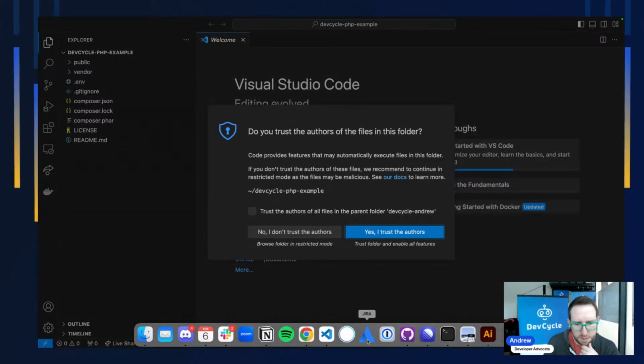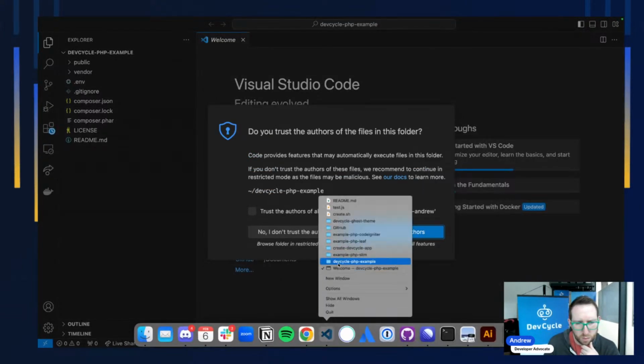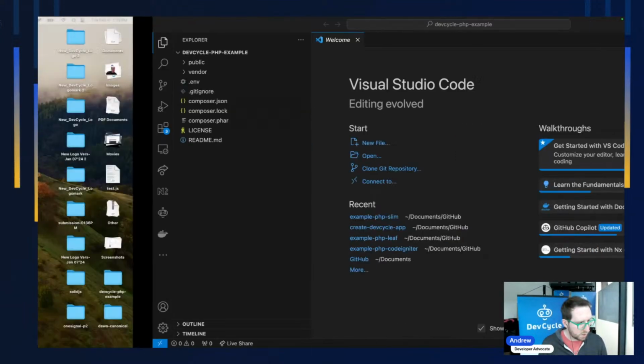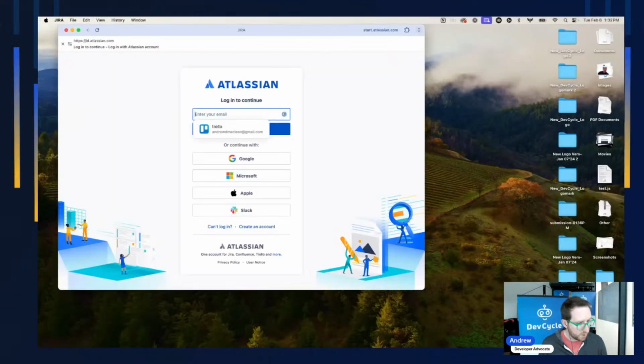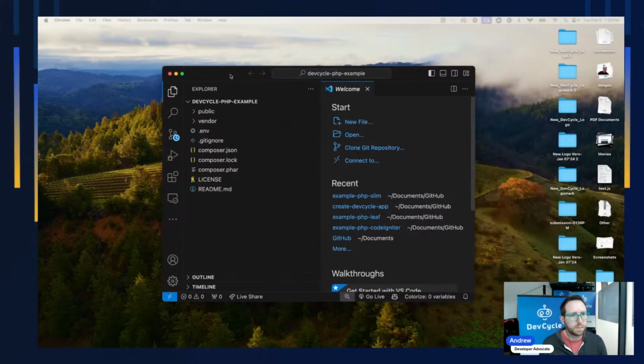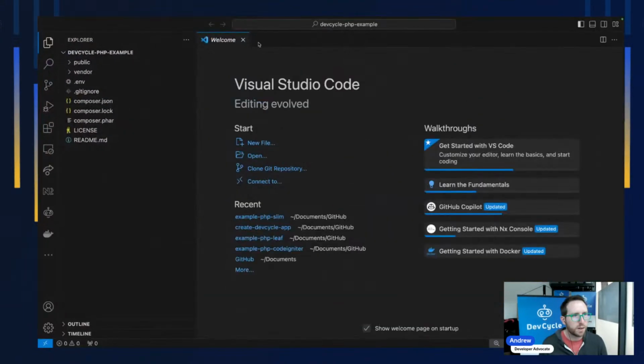Although technically our PHP site is running in another window, I think. Yes, I trust authors. I do actually want to close. I've got a lot of VS Code windows open. Quit. Just quit altogether. Quit all of them. Great, open this up again. Should be opened in the right space. And that'll have turned off anything else.